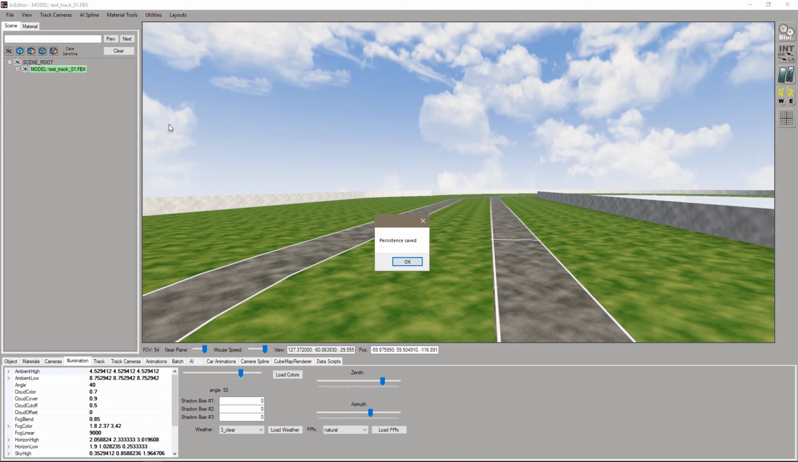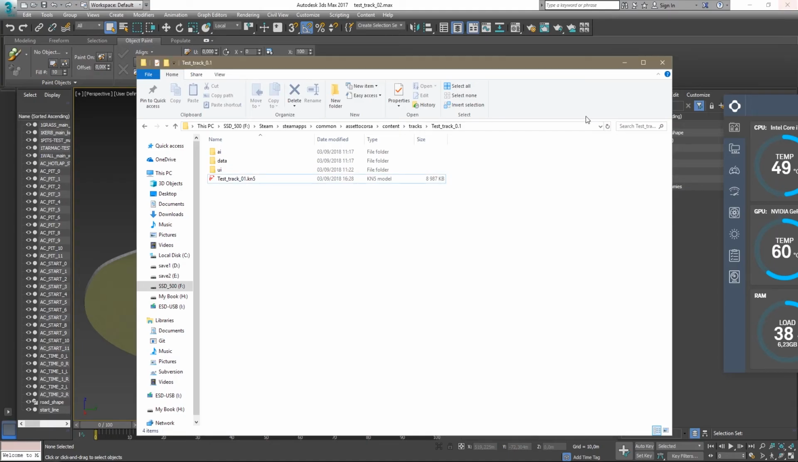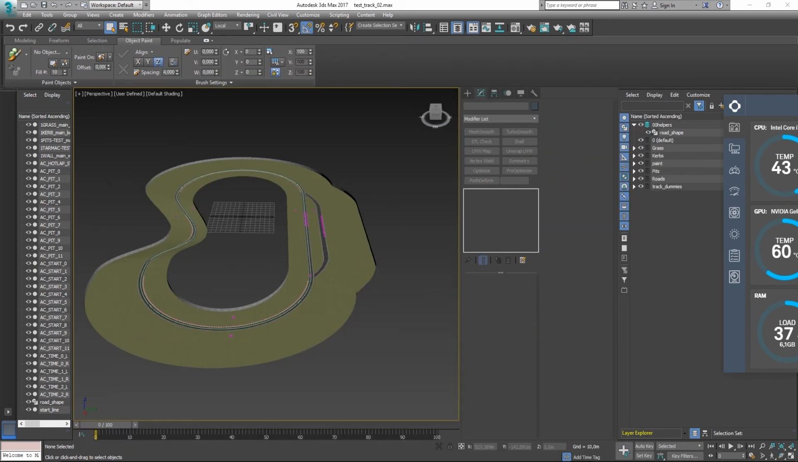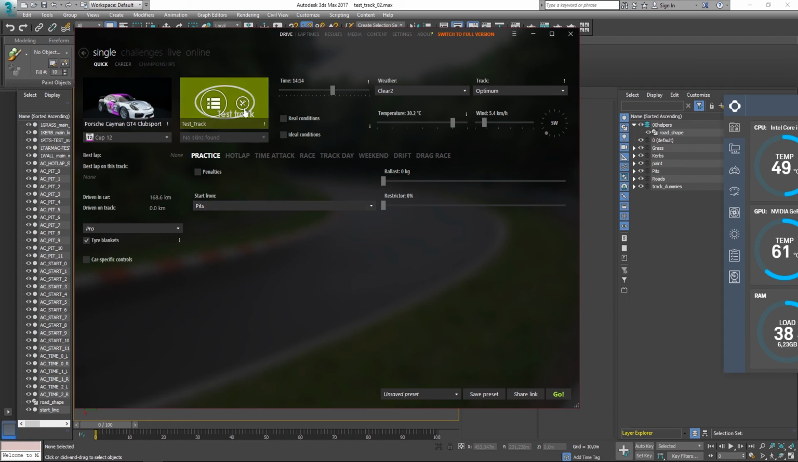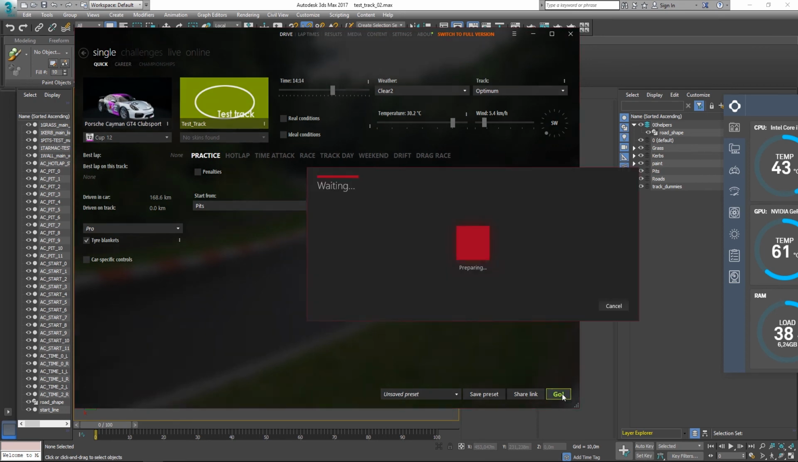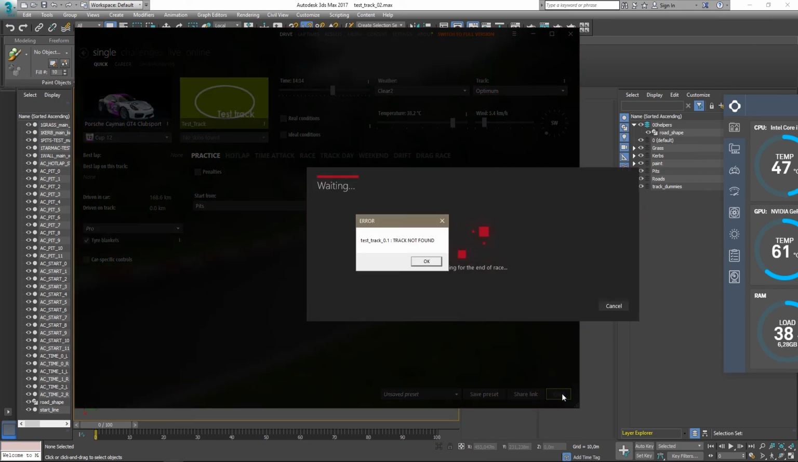We're going to save the persistence once again, just in case, and close it. Then we will open the game. If you didn't install the content manager, you just start the game. I'm going to do it by the content manager. Here we are. So now if I drive on the test track, let's go. Track not found. Why?